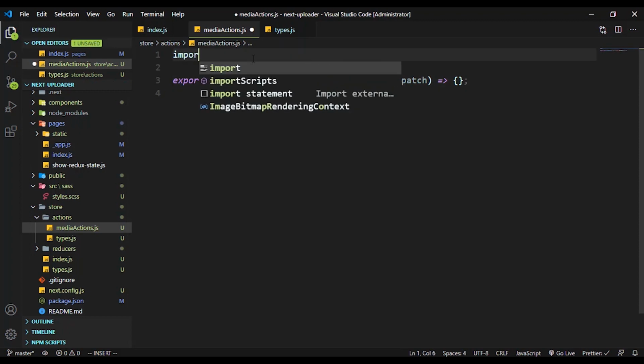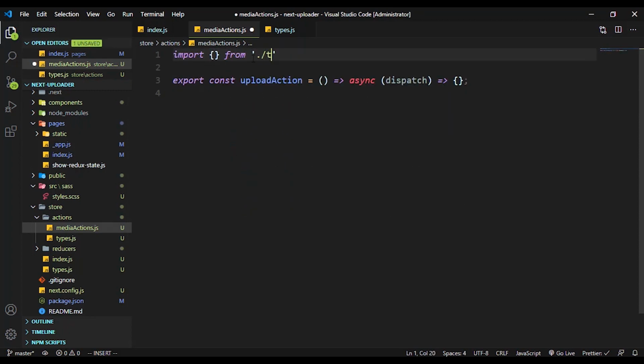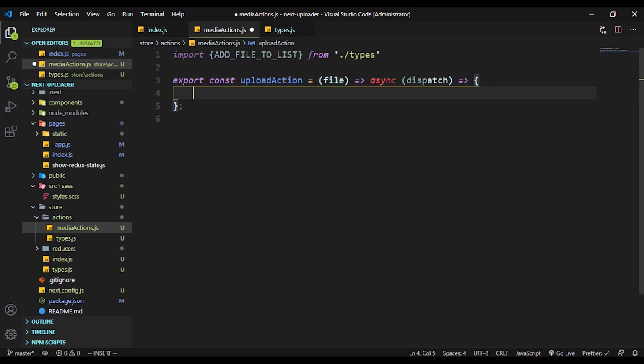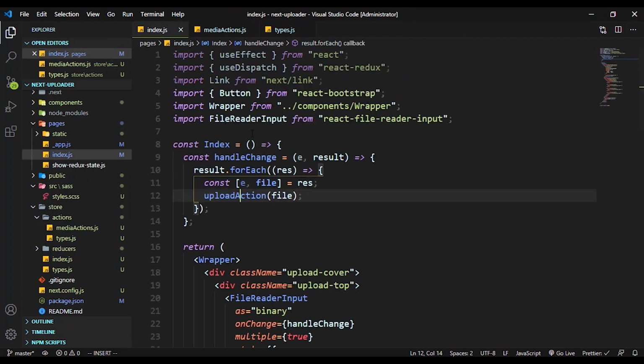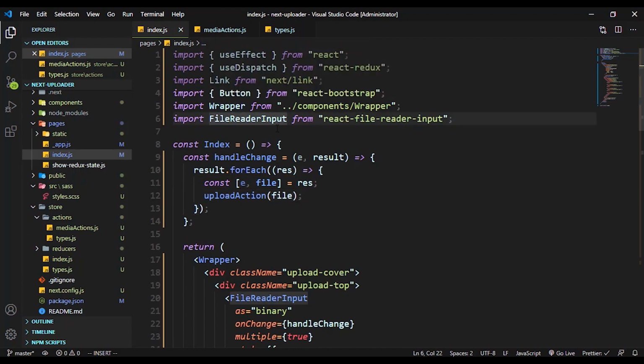So we can quickly import this from the types. It's called addFileToList. This one is going to be accepting a file. What we just have to do now is to grab those files, but before we grab that file, we have to make sure that we connect our index.js to Redux. The way we can do that is to make sure that we have an active reducer.